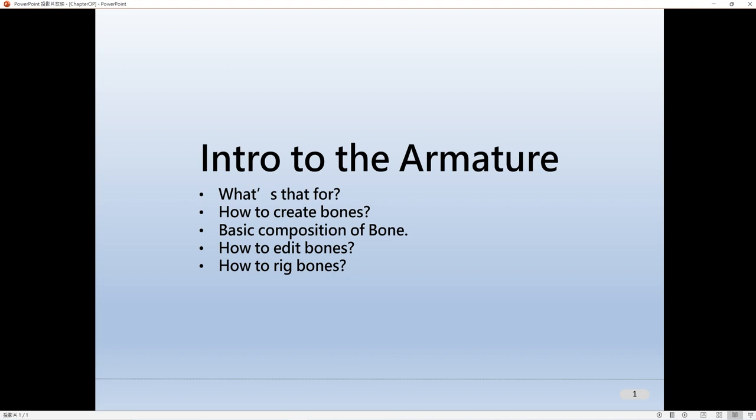In this tutorial, you will know what armature is for, what its functions are, and you will know how to create armature and bones. Third, you will know the basic composition of bones. Fourth, you will know how to edit bones and edit armatures. Finally, you will know how to rig bones, using your bones and armature to control your 3D model so that you can create your own pose and use poses to make your animations. Alright, let's get started.